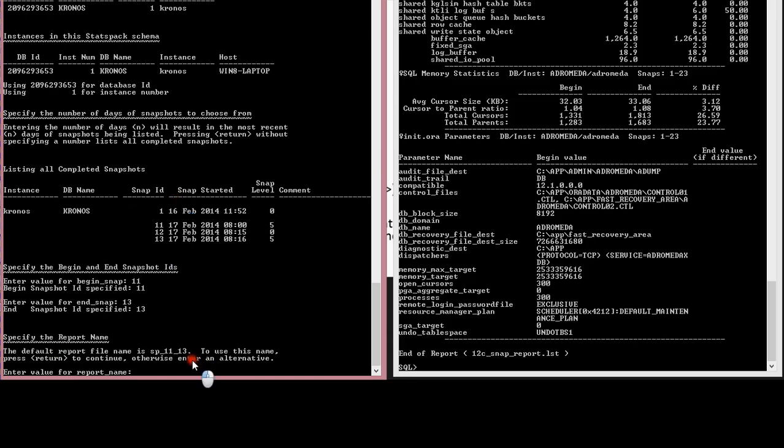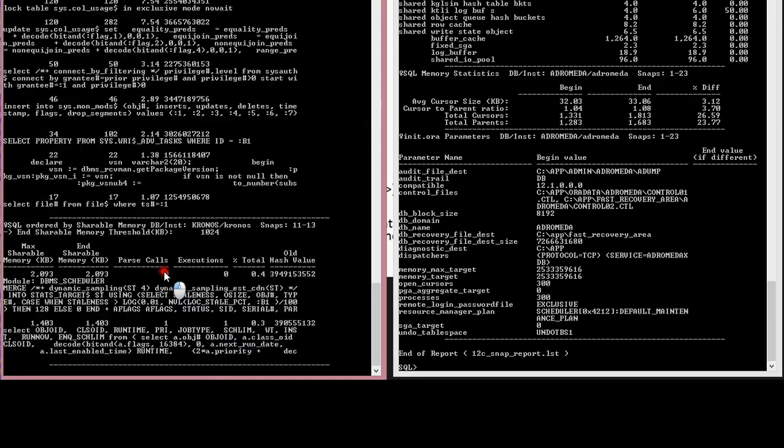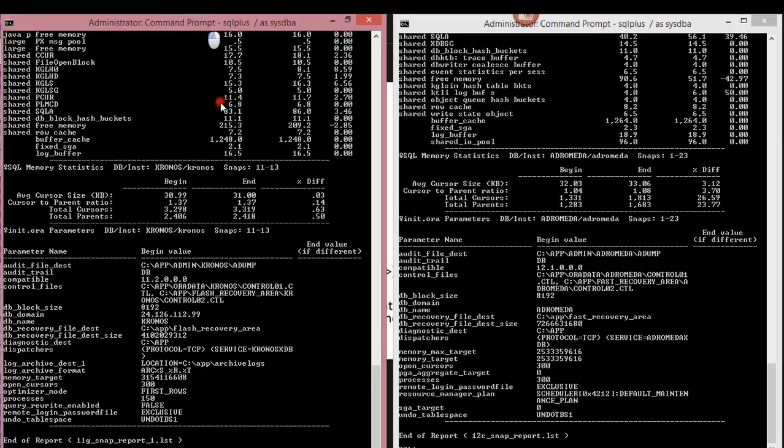There you go. So this is one of the things that I should have captured or observed earlier: sp is just going to be statistics pack, and then 11 is going to be the starting snap ID, and then the underscore, and the next value is going to be the next snap ID. So I'm going to call this one 11g_report_snap_report_1. Okay, so I have myself a report now.